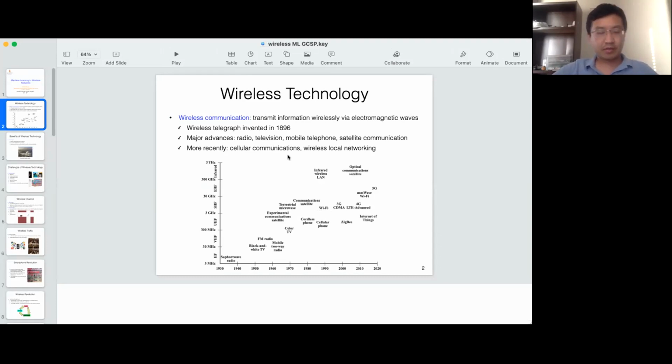Okay, so there are many major advances in the history of wireless, including FM radio, which is still being used today, and television broadcast that is also being used today. And more recently, we have cellular communications and wireless local networking, which is actually Wi-Fi. So these two technologies have been dominating nowadays. I believe every one of you is using it in some way, almost every time. So for example, now I believe each of you is connected to the internet in this Zoom meeting using either cellular or Wi-Fi.